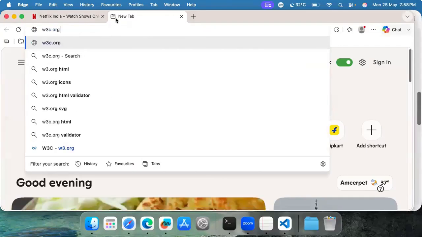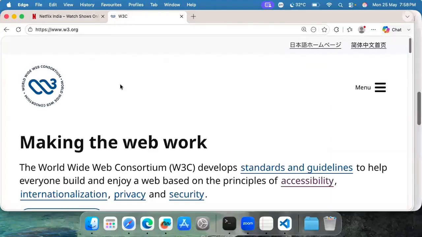W3C.org. This is World Wide Web Consortium. These are the people who maintain web. Web is under the control of these people, and this community head is Tim Berners-Lee, who is the father of web. Tim Berners-Lee. He invented web.